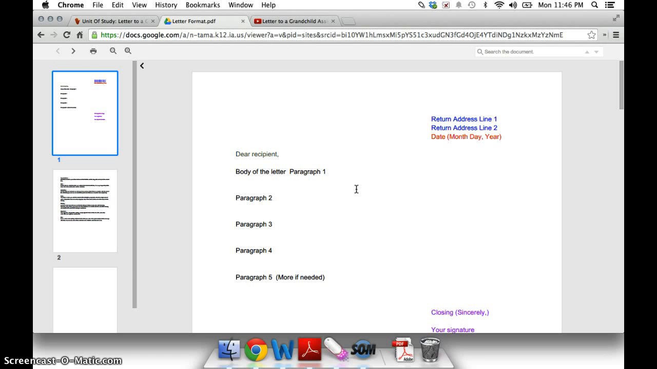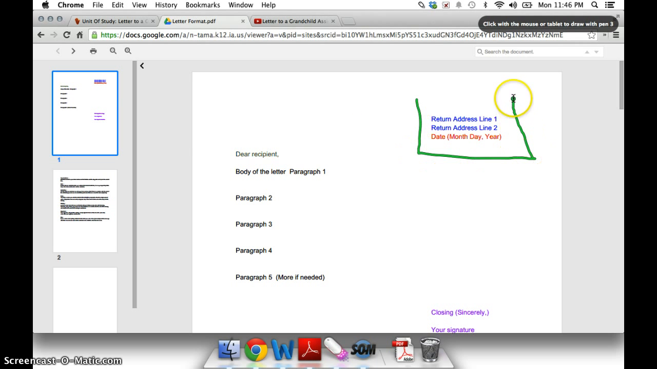How to do this. Up here in this first part, let's use green. This is what you need in the right hand corner of your page. You need your address. You don't need your name. They should know your name. Just your street address, 8th Street, Traer, Iowa 50675.